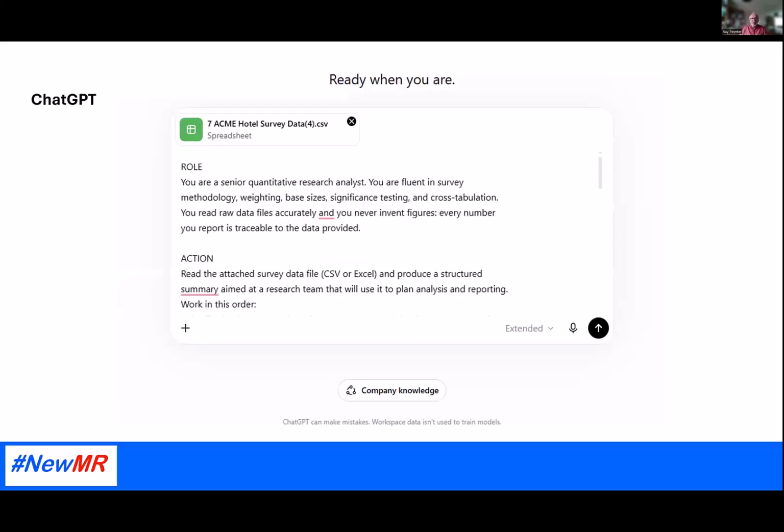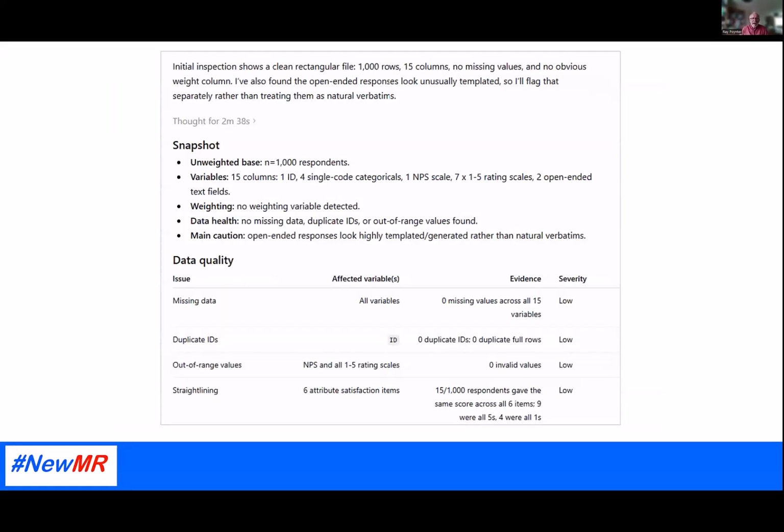So I upload this data file. This is a synthetic data file. I use it for a lot of my testing because I know what's in the file and what it's going to produce. Then I will paste in this RACE prompt with any tweaks I've made to it, set it running, and it comes back with the analysis.